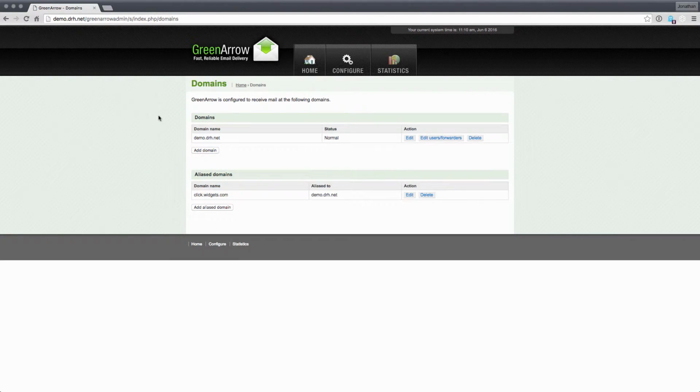This first domain configuration is for any incoming email domains. This is where we tell GreenArrow what domains it should receive email for. These domains should have the MX record pointed to GreenArrow so that any external mail server looking to deliver mail for that domain will know to connect to GreenArrow to make that delivery.